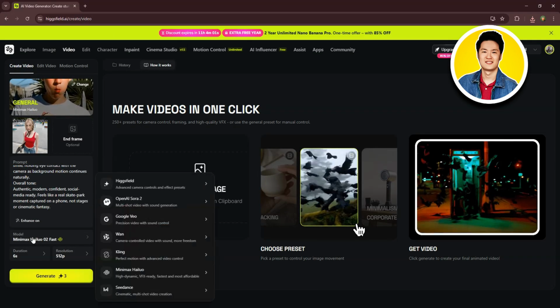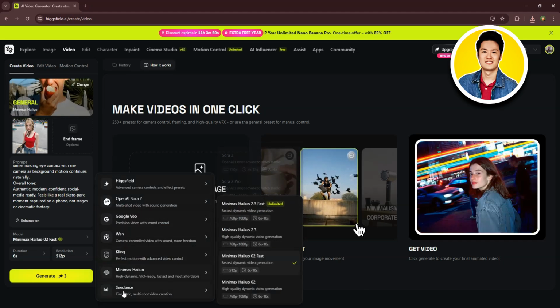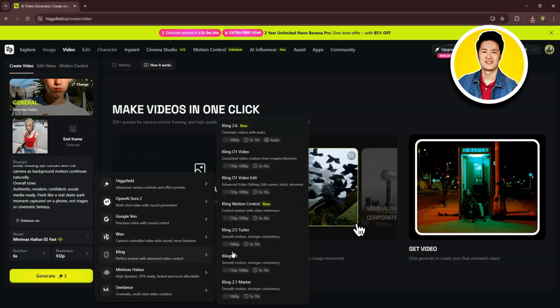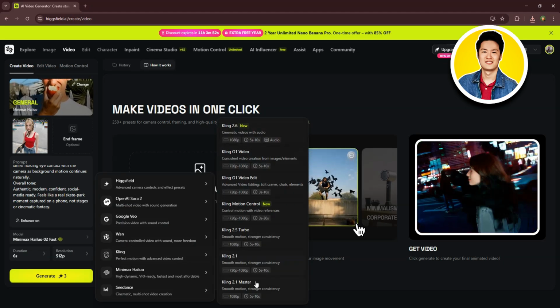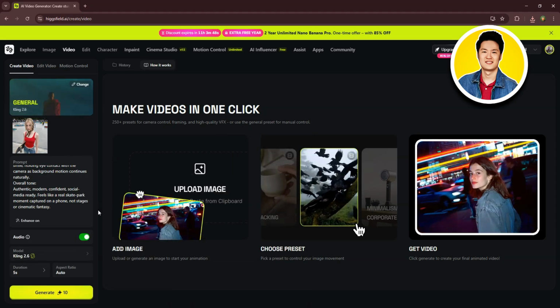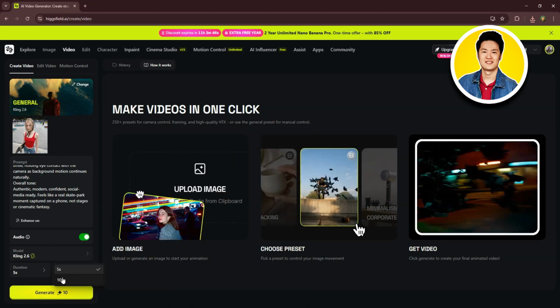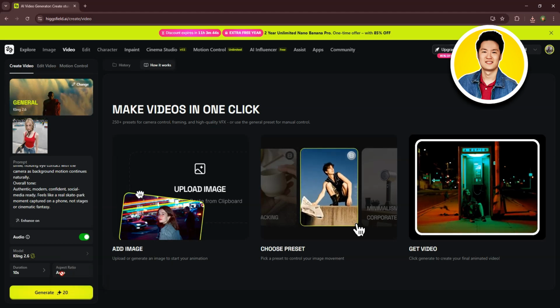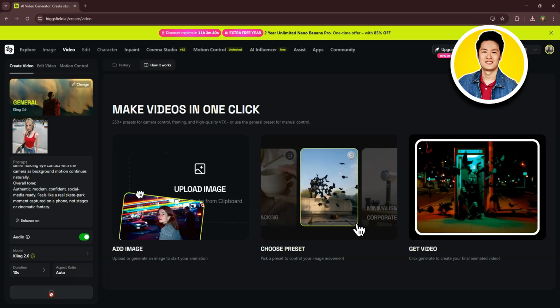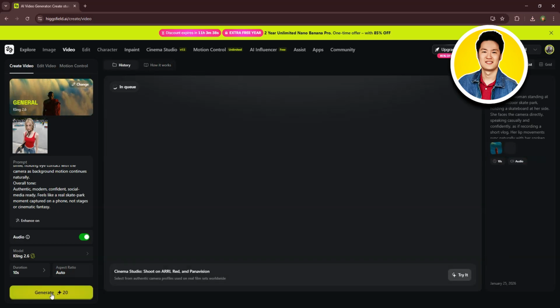Then we have the model option. From here, you can select any of these models from the options. I will go with Kling 2.6 because this is the best one so far. And after you're done selecting your video generation model, you can then set the duration for your video. I will set it at 10 seconds. Next, we can select the aspect ratio as well. Once done, let's click on Generate.